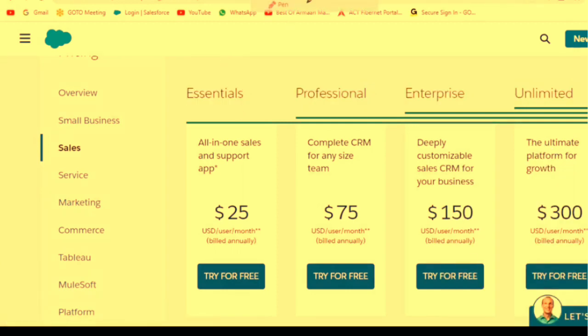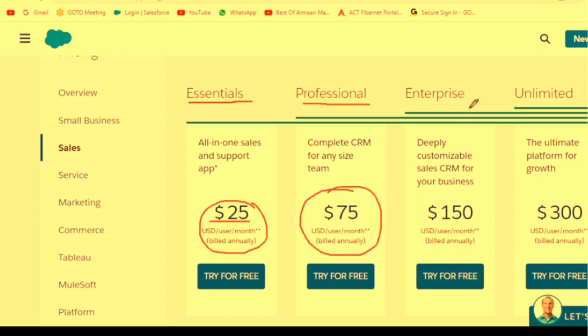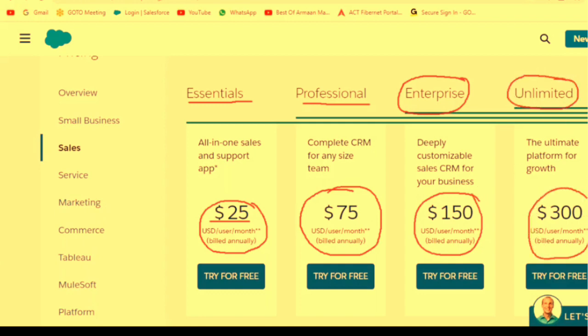When you observe these editions, the Essential edition rental cost is $25 per month per user license. For each user per month, one license costs $25. Professional edition license cost is $75 per month per user license. Enterprise edition rental cost is $150 per month per user license. Unlimited edition rental amount is $300 per month per user license. Now tell me, is $300 per month a big amount for a company?